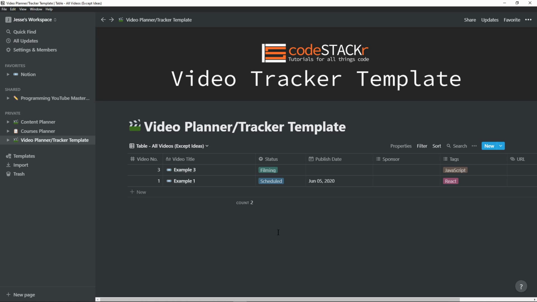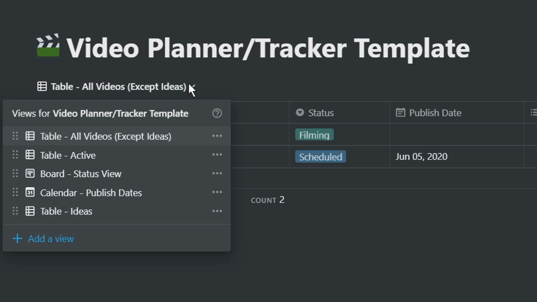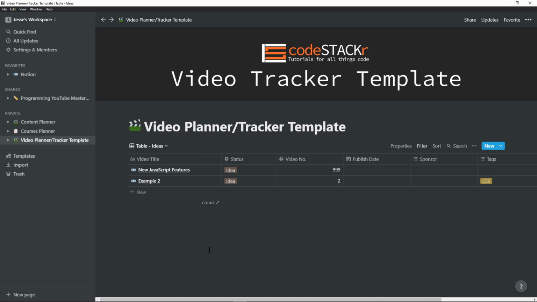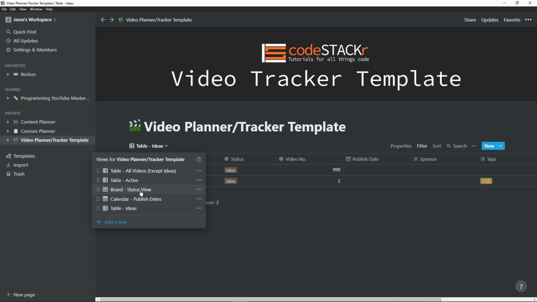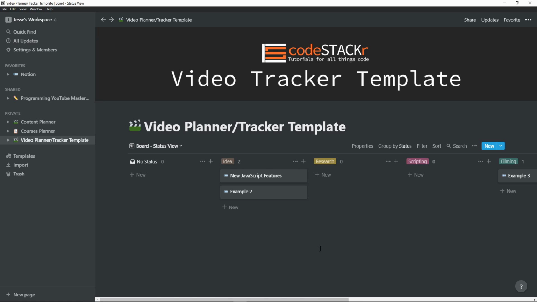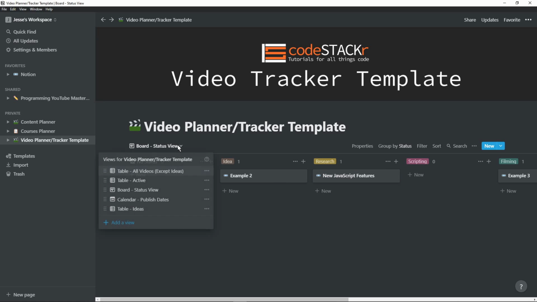So I have several different views set up in this template. I have an idea view specifically set up. And there it is. So I don't want to clutter my other views with things that I'm not actively working on. So when I have a new idea for content, I just type in the title and set the status to idea. When it's time to take an idea and start working with it, I could either change the status here, or I could change to another view, which is the board status view. And this is much like the Trello Kanban view. So I could take it here and I could drag it over into another status. And we can also look at projects with a calendar view.